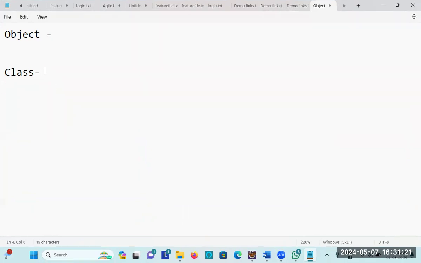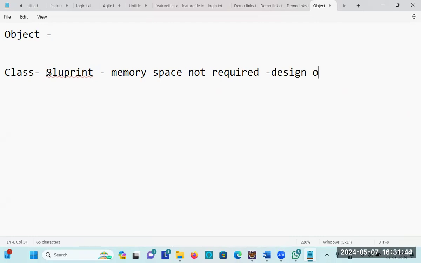See, basically a class is a blueprint, right? Because there is no memory space required for this. That means it's a kind of design pattern, a design or template.